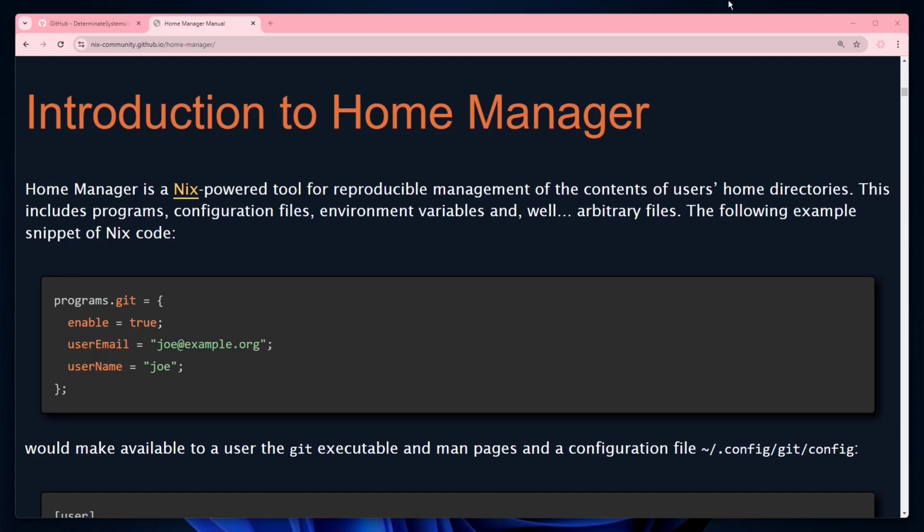Hi, my name is Nix and in this video we'll learn how to install Home Manager on Windows Subsystem for Linux or WSL. So if you want to have reproducible configuration for your neovim setup or your Git client, you could use Home Manager to do that.